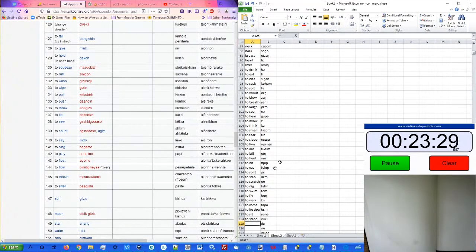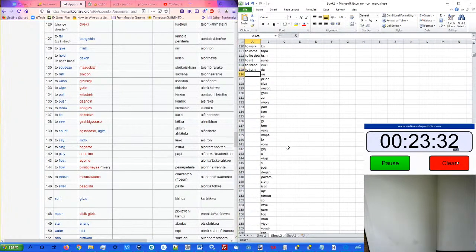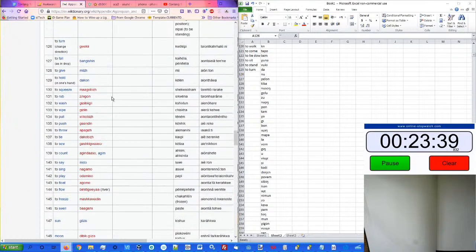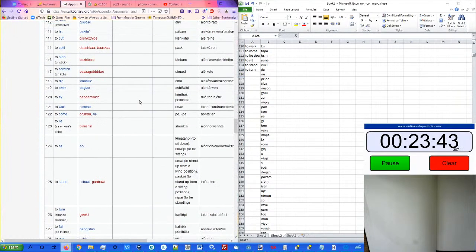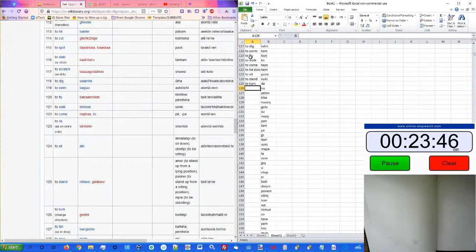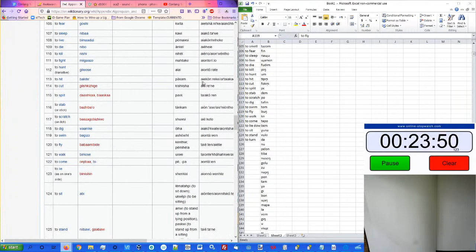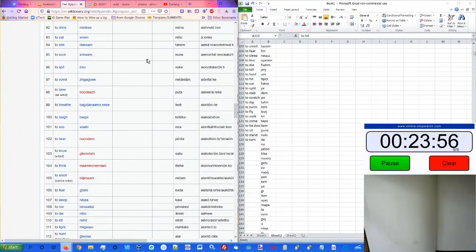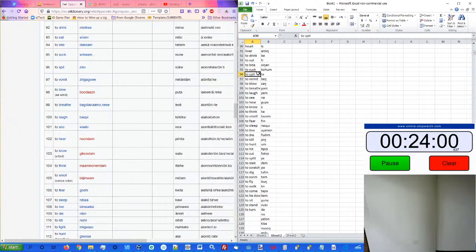To turn. Oh crap, we missed one. We missed one. 120 to fly. 19. Okay, let's see. To hunt, 112. To hit. To spit, 96. That's to spit. To laugh, 100. To smell, 105. Fear, sleep, live, die, kill. Ah, I forgot to fight. Okay.